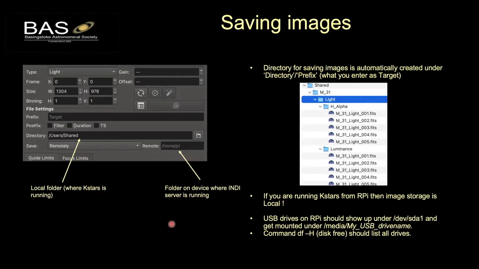So in my case, if I want to store the images on the Raspberry Pi, then I pick this and I change this option and I say store it remotely. So even though KStars is running on my system, I can get the images to be stored on this folder on the Raspberry Pi. And there is an option called both as well in this pull down, in which case it'll store a copy there and a copy on my local drive.